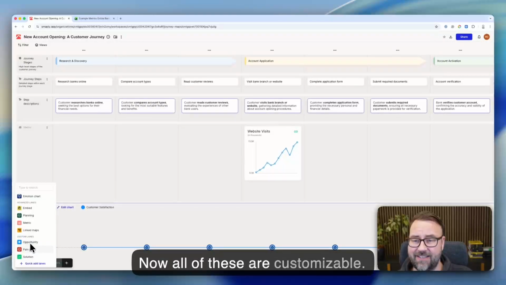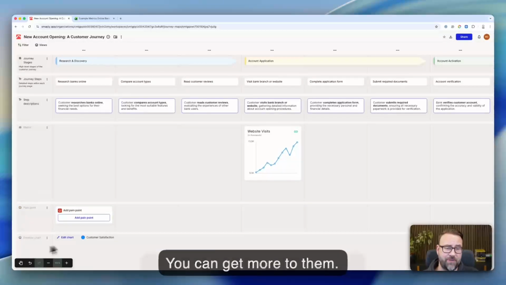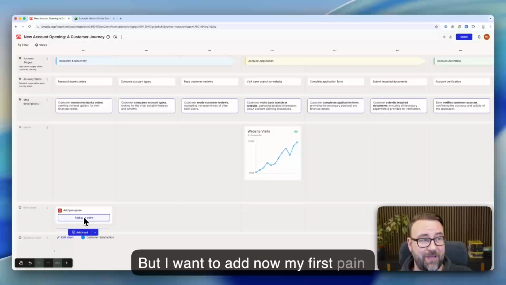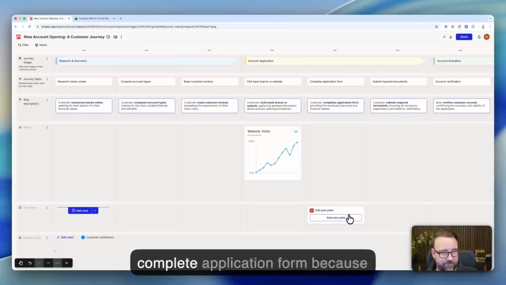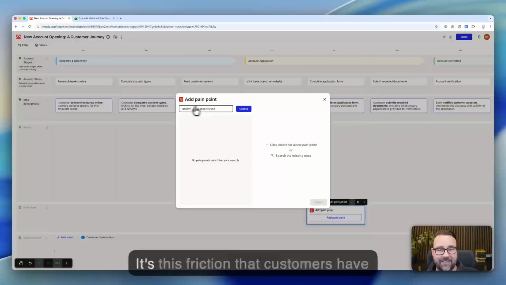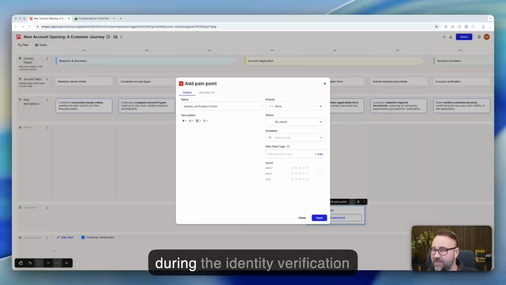Now, all of these are customizable. That's why they're called custom lanes. You can add more to them. You can add different ones to it. But I want to add now my first pain point. And I gotta move that over to complete application form because that is the first pain point that I want to add. It's this friction that customers have during the identity verification process.